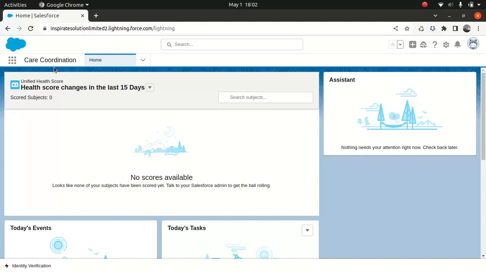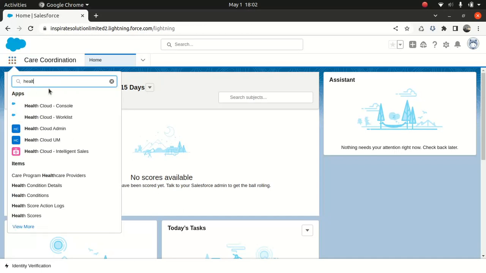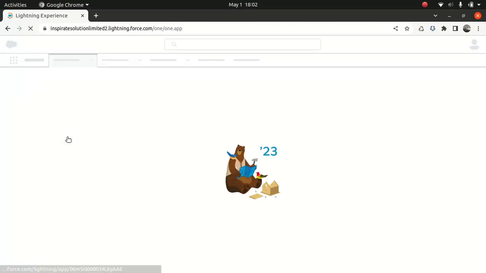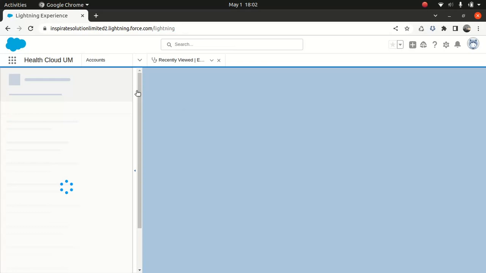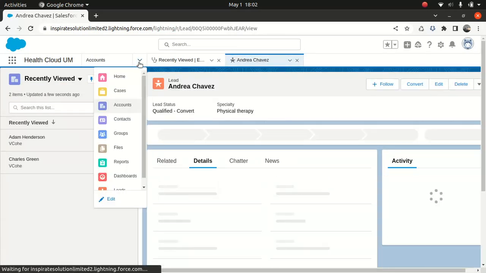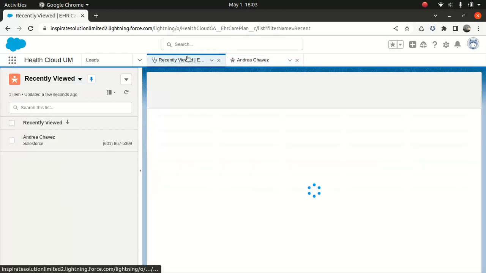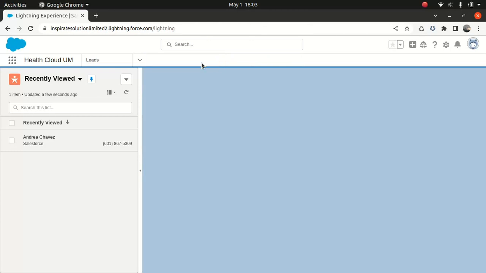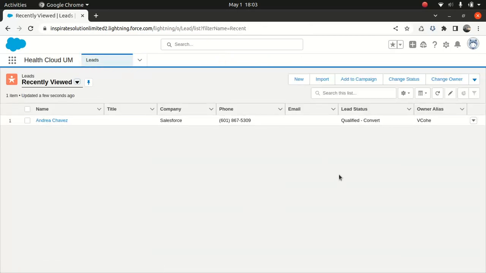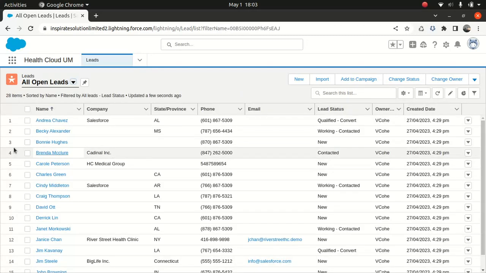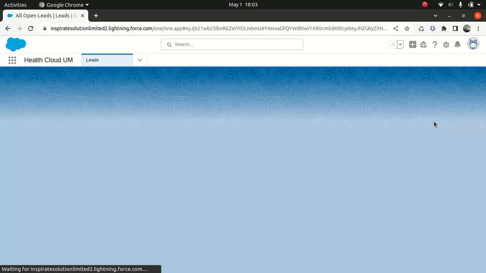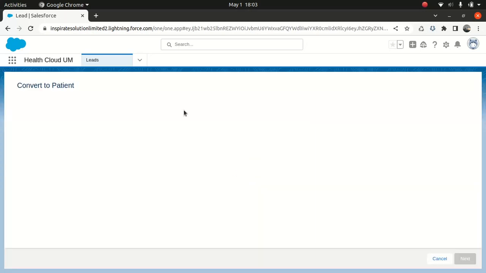So I have registered for the org, and now I will go here and type something, let's say, Health Cloud. And I will pick a lead. So let's go to the lead. I'll close it. And I will pick and choose all the open leads. And let's choose this one, right? And I will convert this to a patient. Okay. Now, convert to a patient.